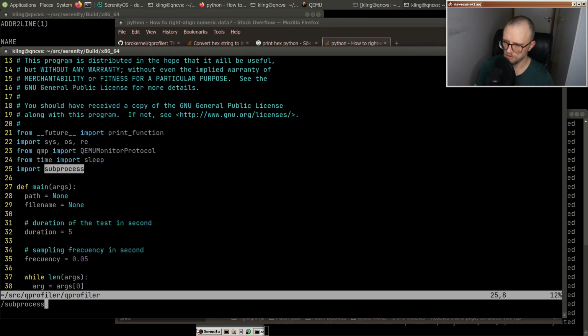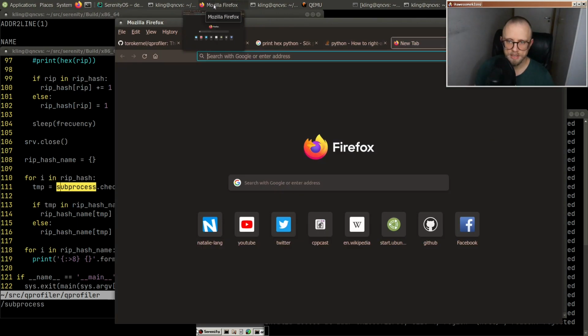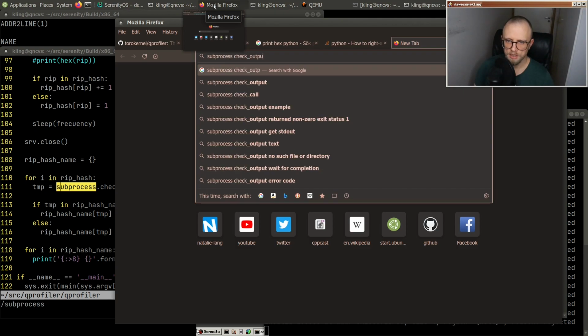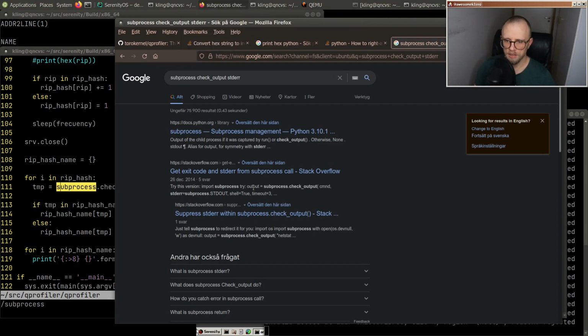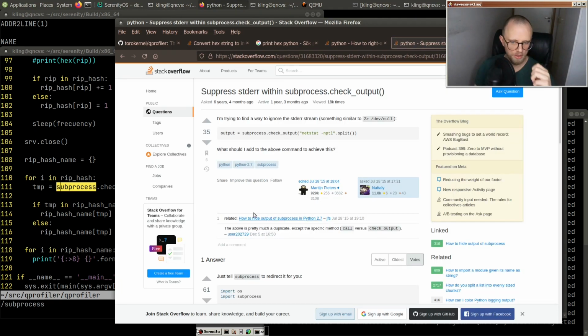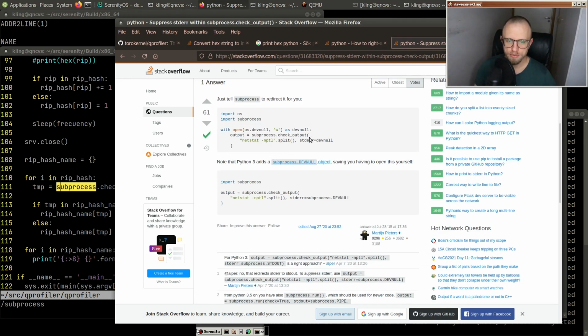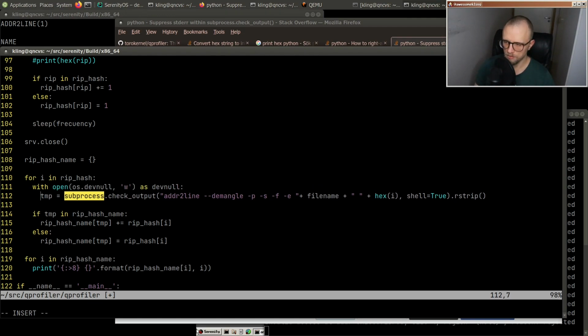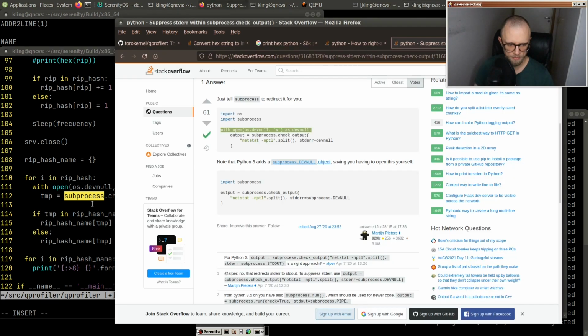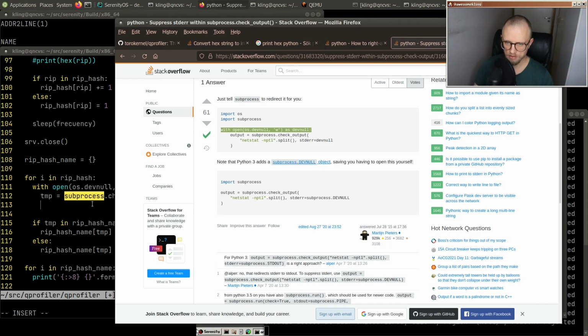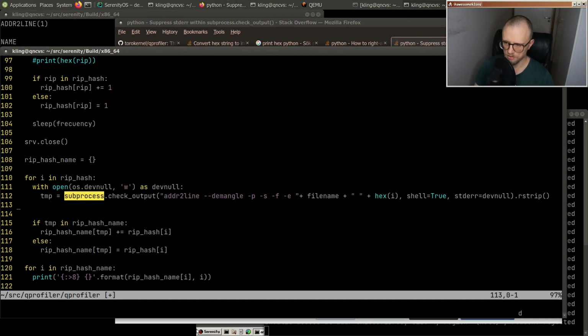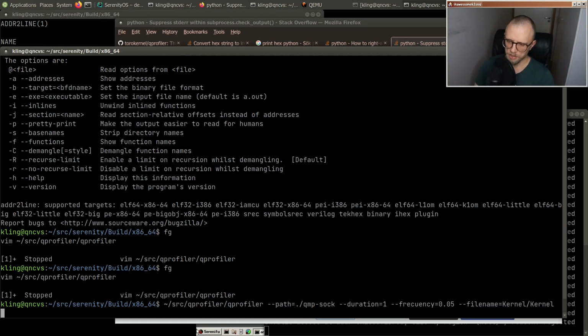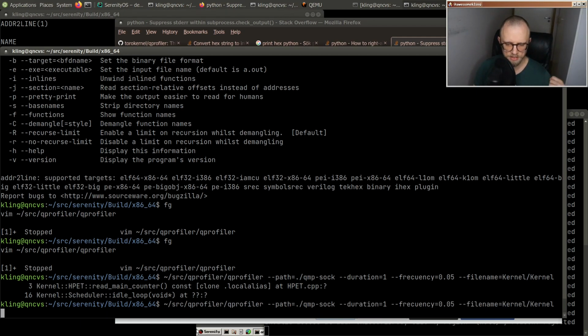Subprocess check_output. Can you redirect standard error with that thing? Subprocess check_output stderr. Yeah, this sounds like what I want. Just tell subprocess to redirect it for you. Pass stderr devnull. Okay. Let's see, stderr devnull. Am I doing this right? Oops. I'm probably writing very hackish Python at the moment, but it totally worked.